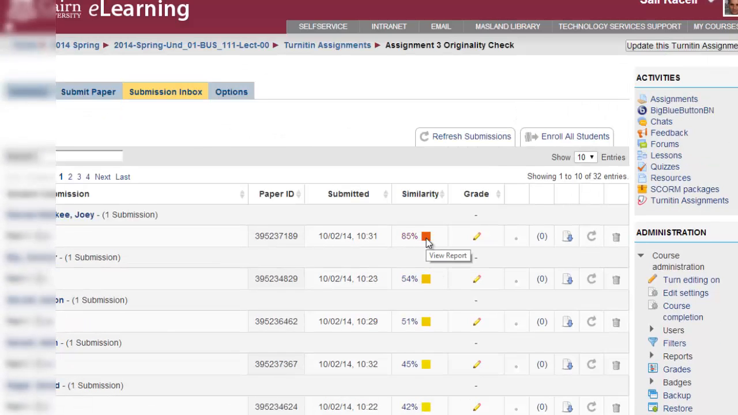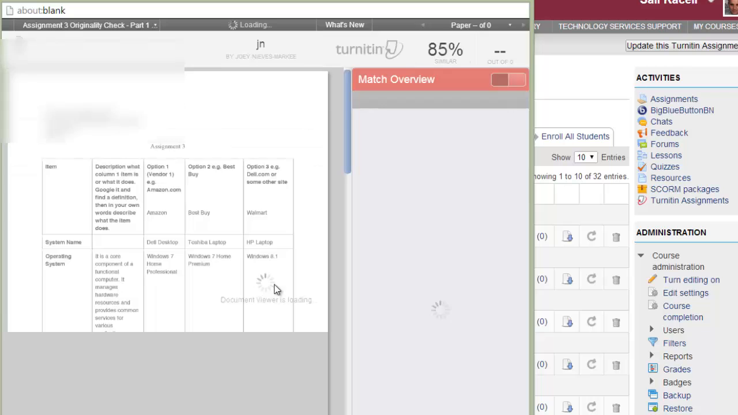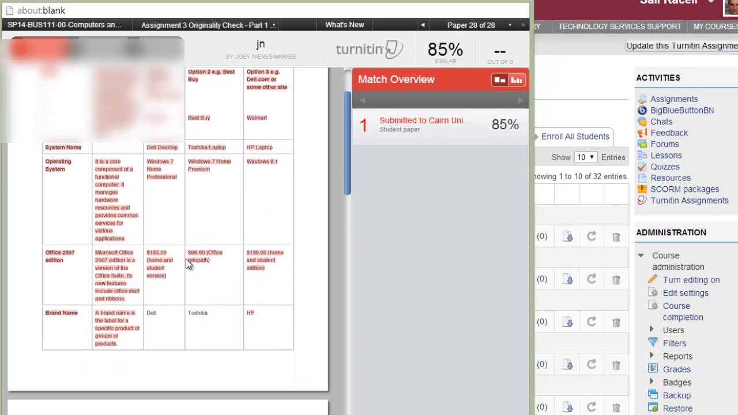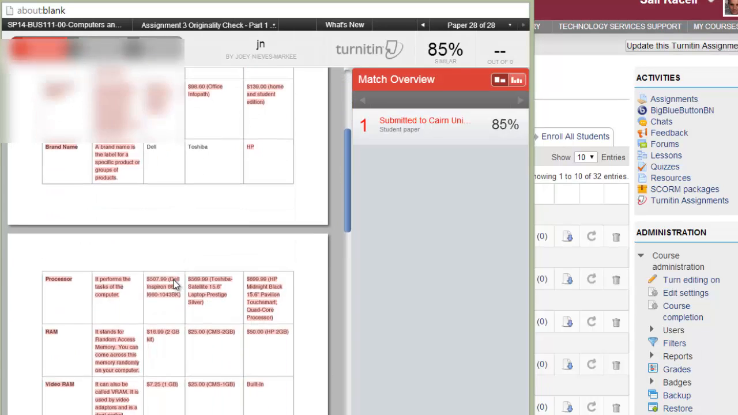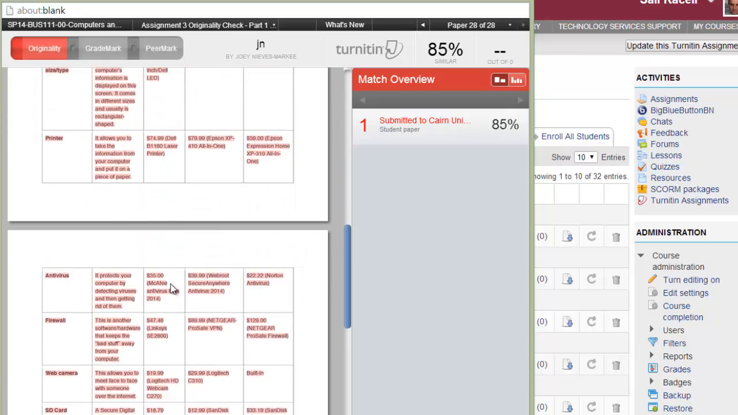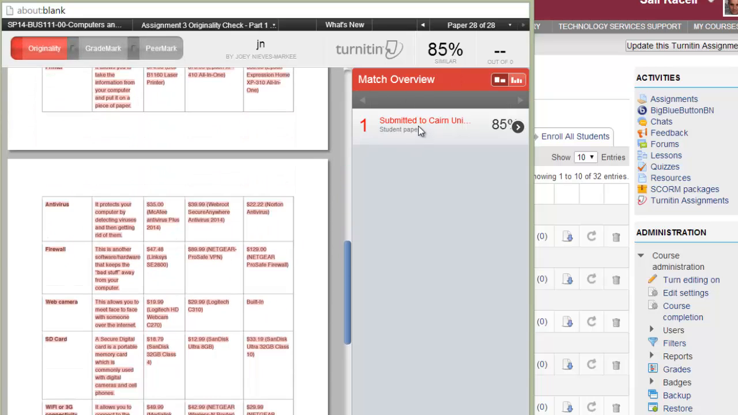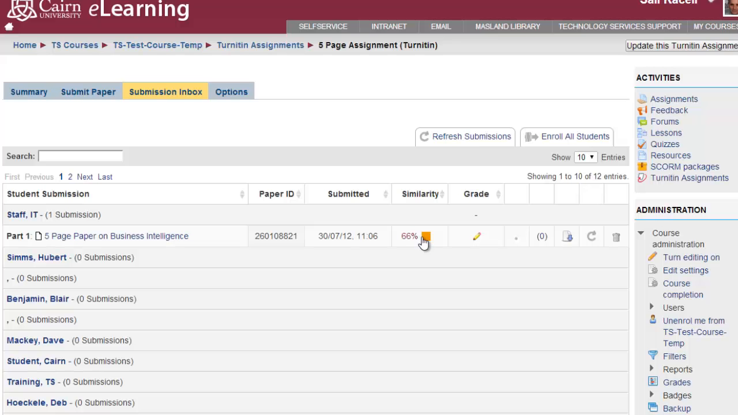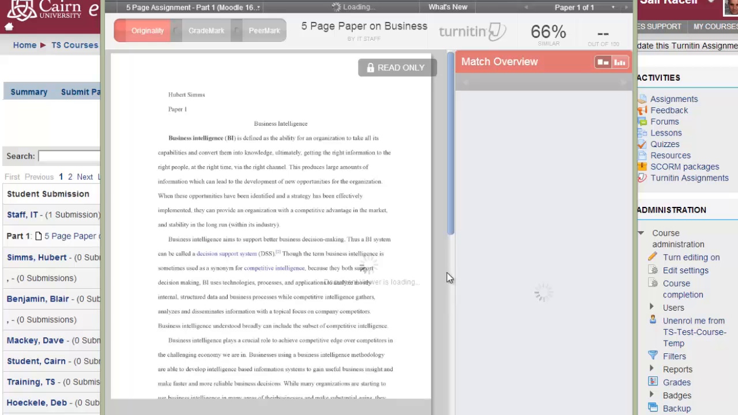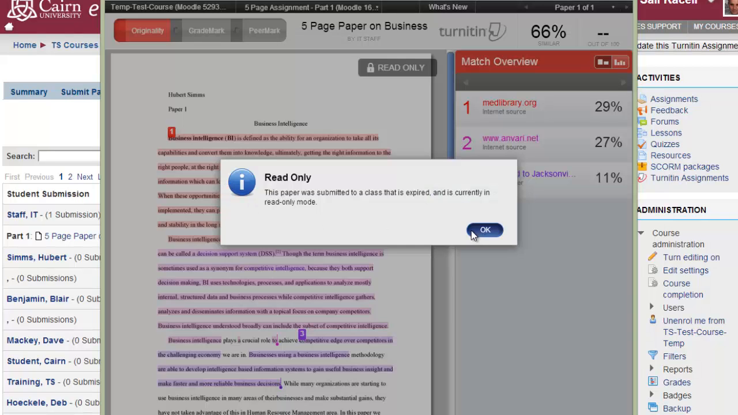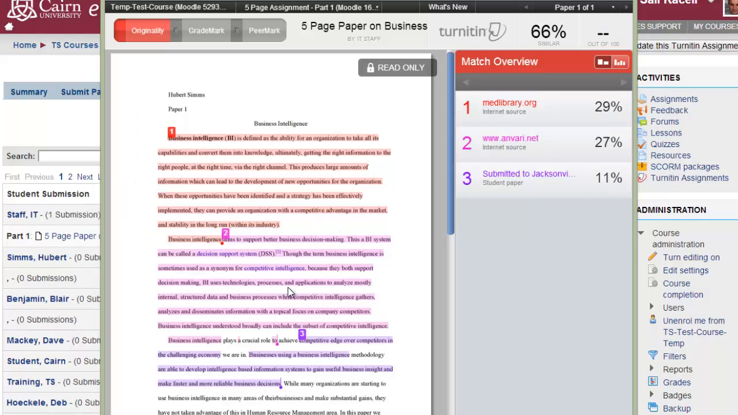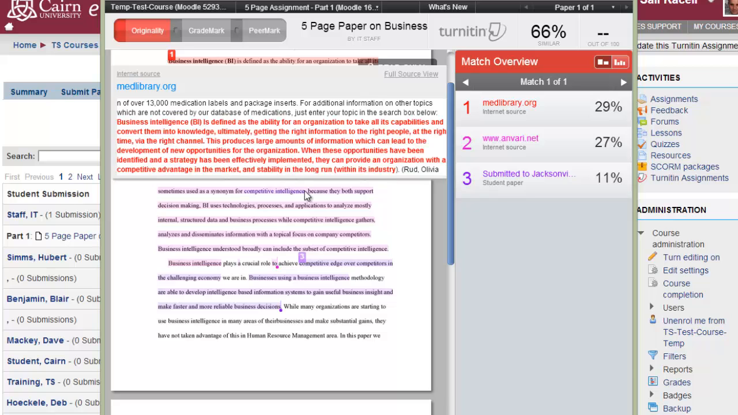You'd click on it, and then it's going to connect with Turnitin. And it will show what portions of the paper have been copied and that are not original. Here's another example. It opens basically the student's paper, and then you can see what portions of it are not original or are copied, and what source they are from.